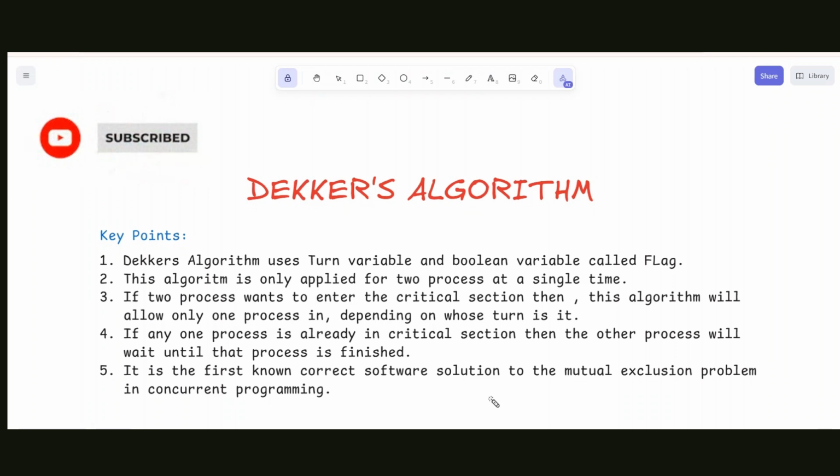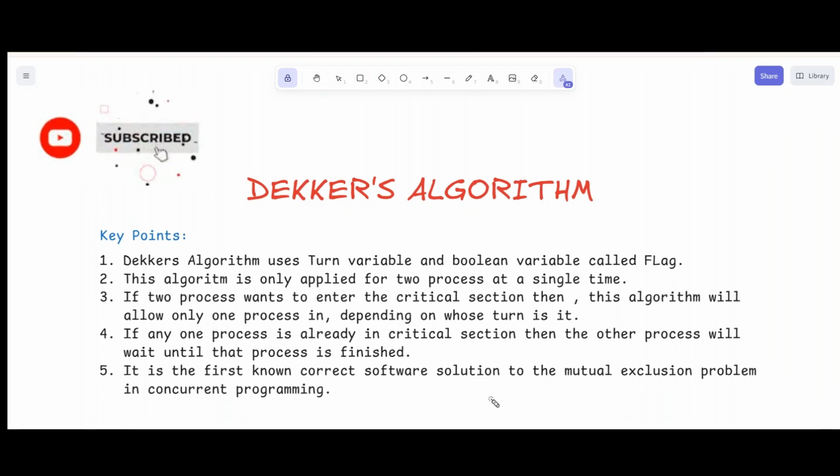Hello everyone. In this explanation, we are going to learn about Dekker's algorithm. Here I have mentioned the key points of Dekker's algorithm.